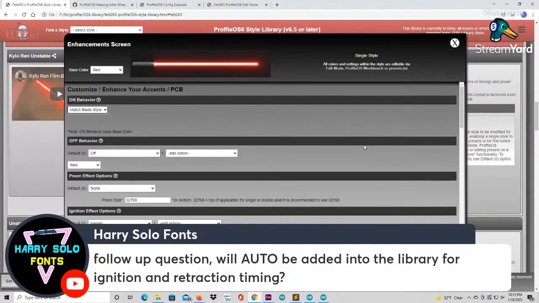I think I covered this, but just in case I didn't, if you set your ignition or retraction time to 0, that's auto. And there's a note in both sections on any blades.